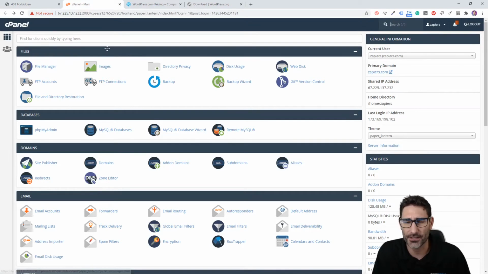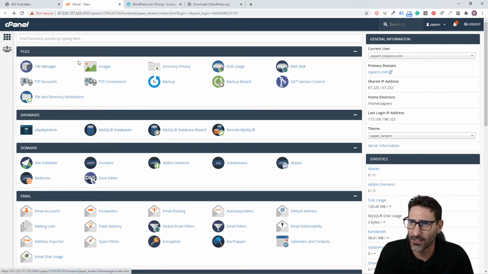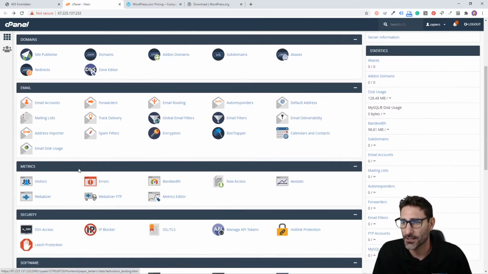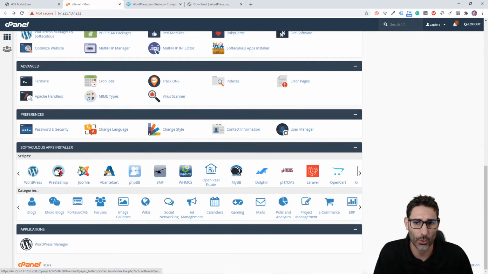So here is cPanel for anyone who is not familiar with it. It's basically a website management system where you can change your files, you can create FTP accounts, you can access your database, and a ton of other things that make it easy to manage your website property.